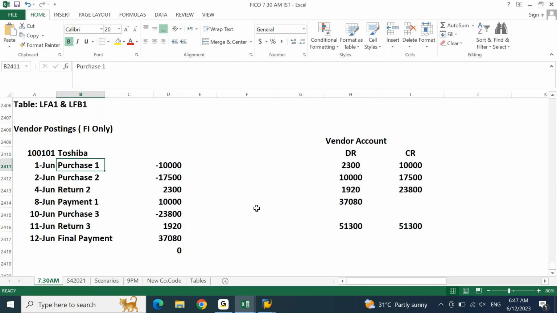On 7th June, what is the outstanding? If you run the vendor report as on 7th, and I want to know what my vendor outstanding is, how do you know? You need to take the transactions until 7th. What is the sum? 25,200. As on 7th, your vendor outstanding is 25,200. If I want to know the vendor outstanding as on 8th, it is 15,200. You are able to see the total here.